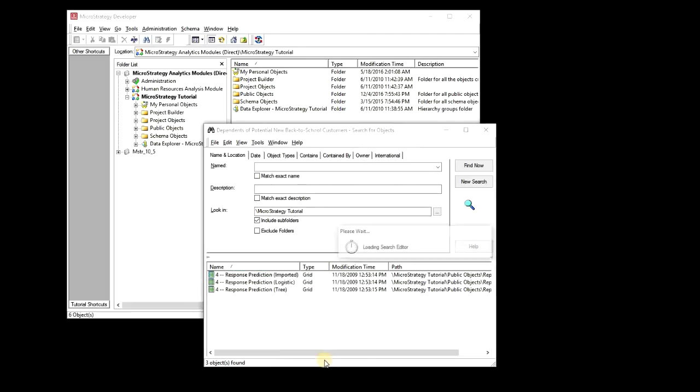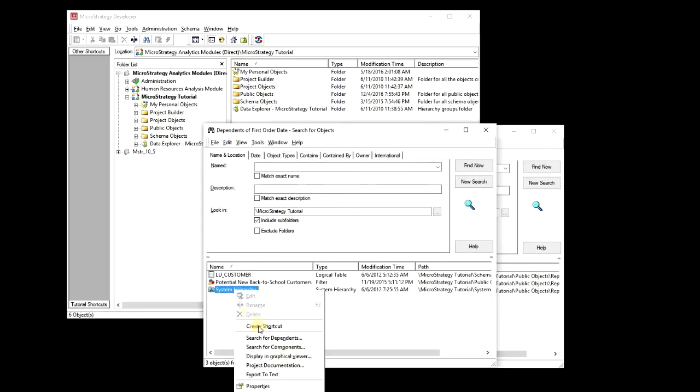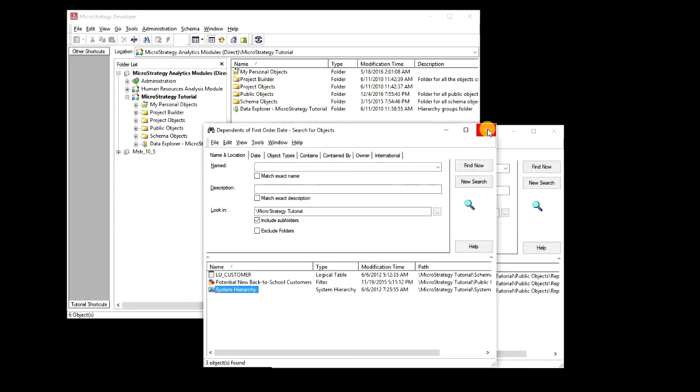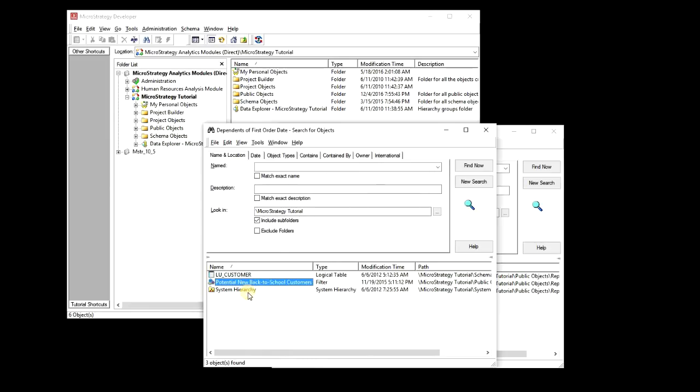First one, no dependence. Second one, no dependence. Third one, no dependence. That is it. There are no more dependents. Let's trace the system hierarchy. Again, there's no dependence. So there are a total of 6 depending objects, 3 grids, 1 table, 1 filter, and 1 system hierarchy.